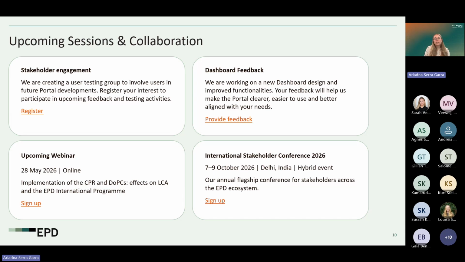So we are actually creating a user testing group to test future improvements within the system. If you would be interested in participating in this group, you can register. If you click here on the slide, you will go to the form. We are also currently conducting a survey because we are improving the dashboard. These are the upcoming updates in the portal. So the dashboard that I just described, we will improve the design and the functionalities. If you would like to provide feedback on that, you are also very welcome to fill out the form available here.